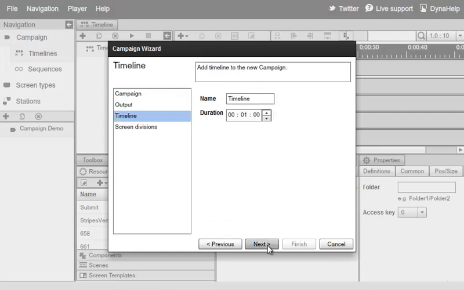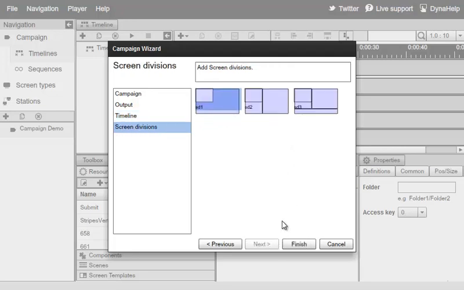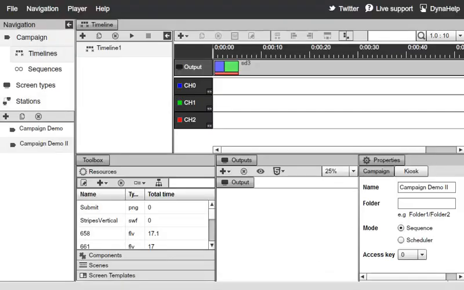And now we're back to the campaign wizard. Click on next, and we'll go ahead and start with a single timeline called timeline 1 and have it run for 1 minute, and click on next. And now we'll select the default screen division, so we'll go ahead and select this one over here and click on finish. So as you can see, we have our campaign demo 2 over here to the left. There were 3 channels that were already created for us, and they were assigned automatically to the screen divisions.